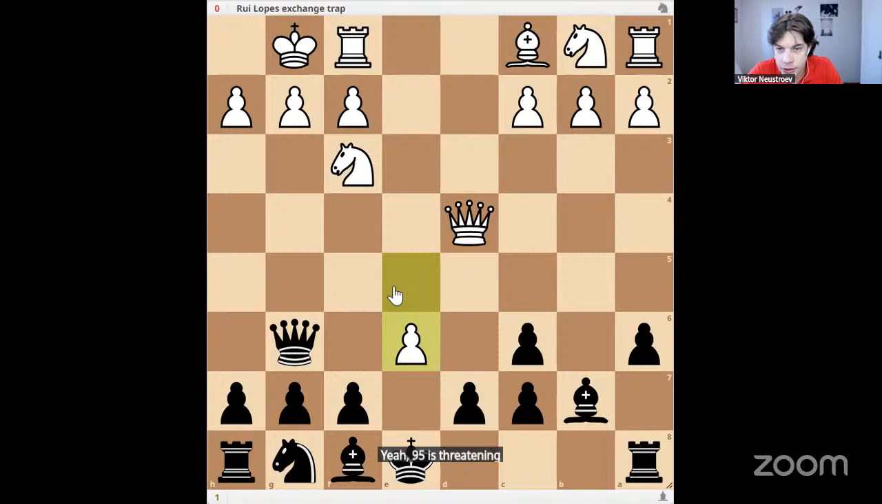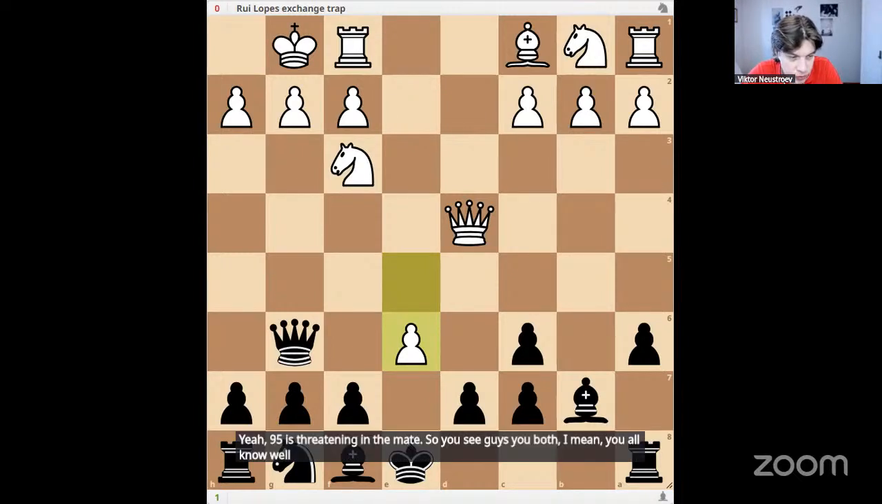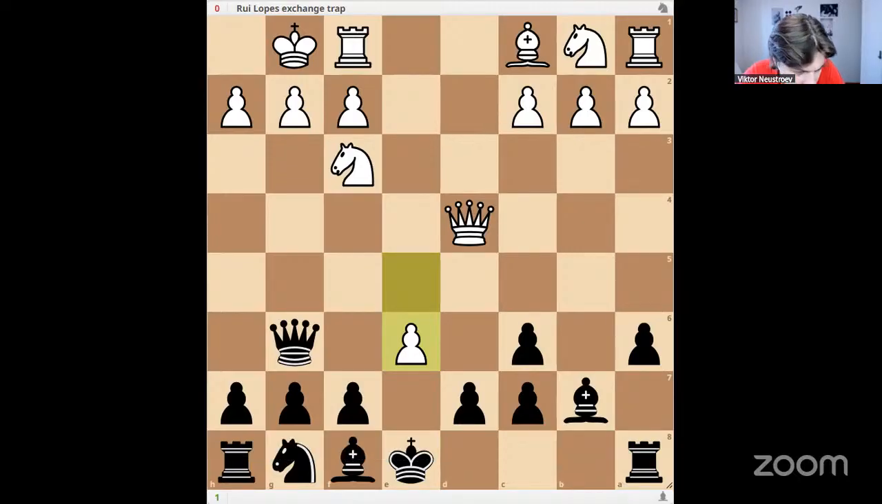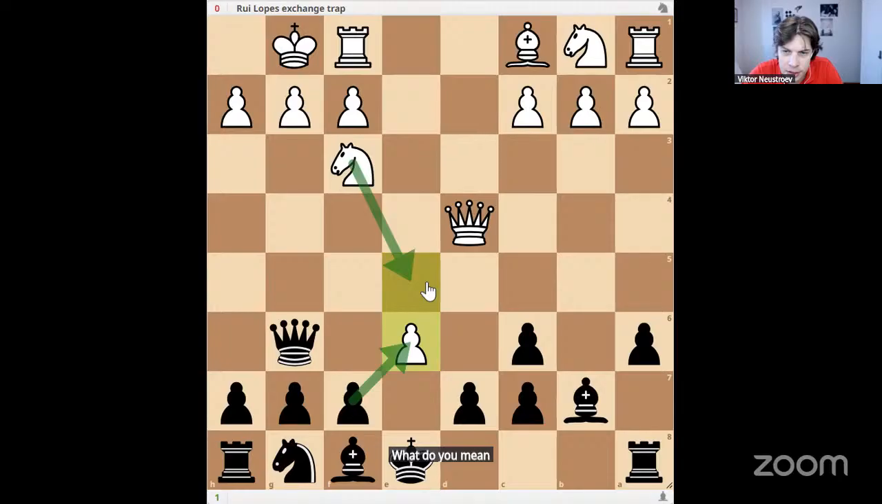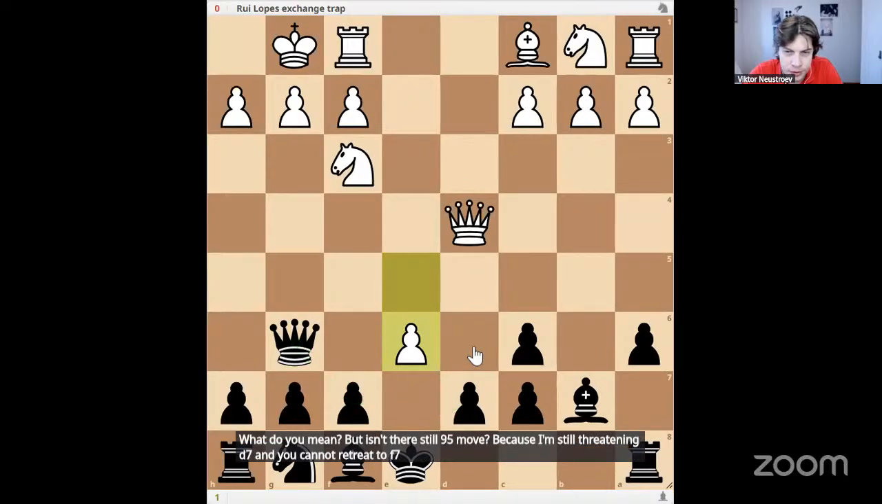So you see, guys, the vast majority of you are thinking about 95. And Rito Singh says that after e6, it's f takes e6. What do you mean? But isn't there still a 95 move? Because I'm still threatening d7, and you cannot retreat to f7 with a queen to defend on d7.